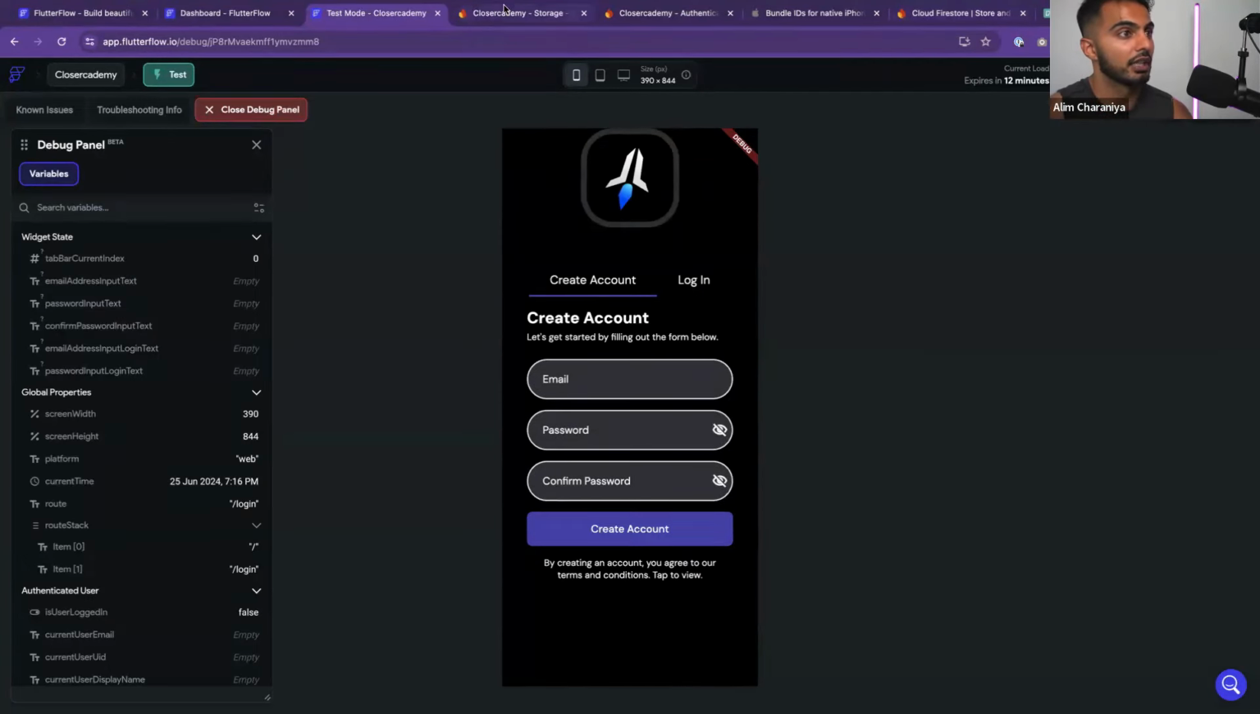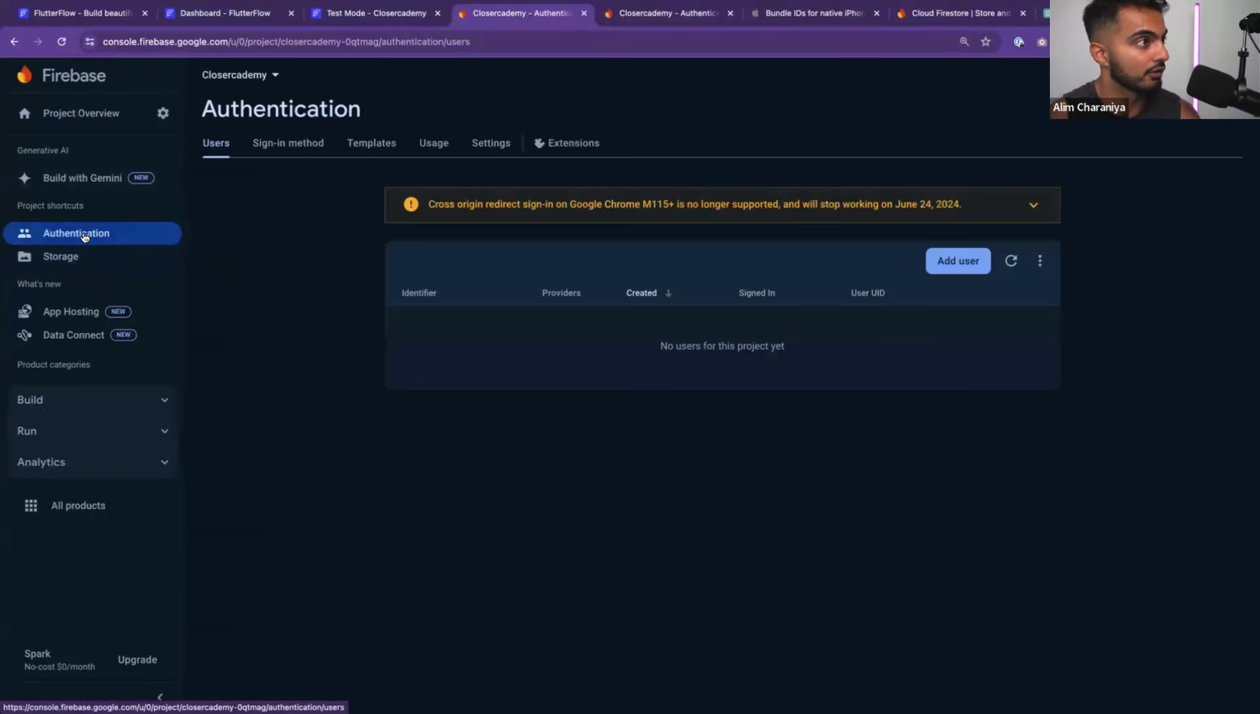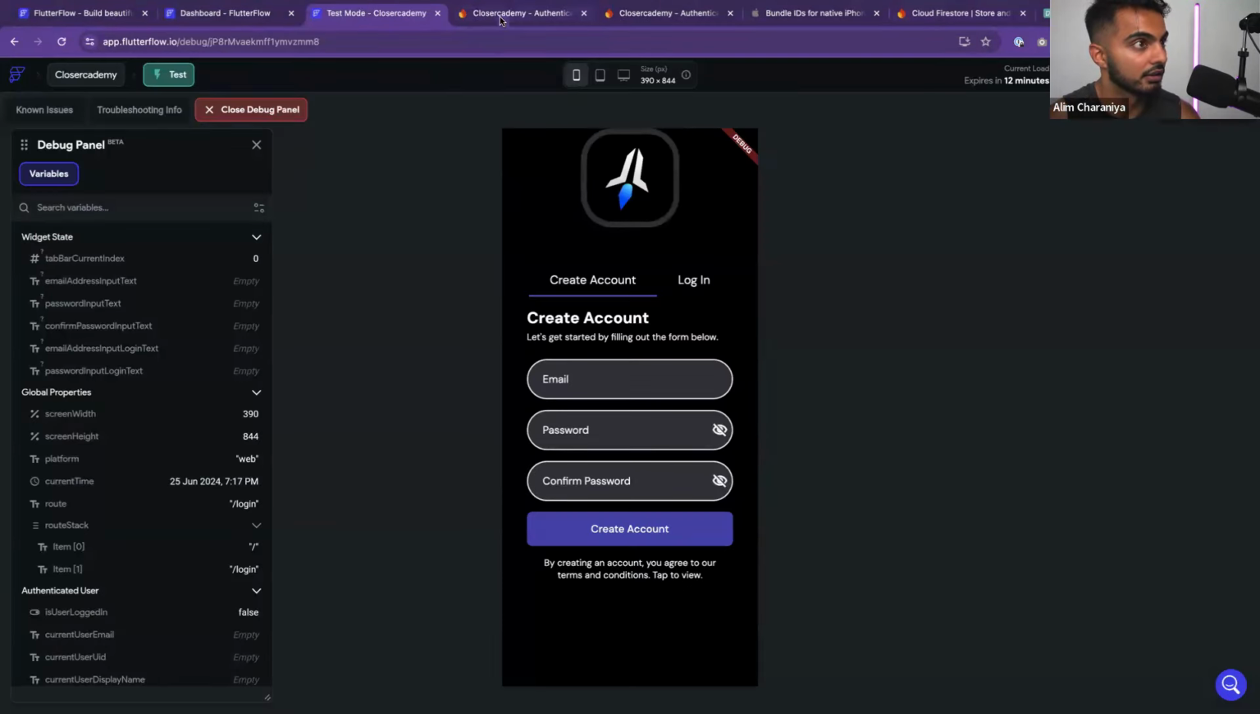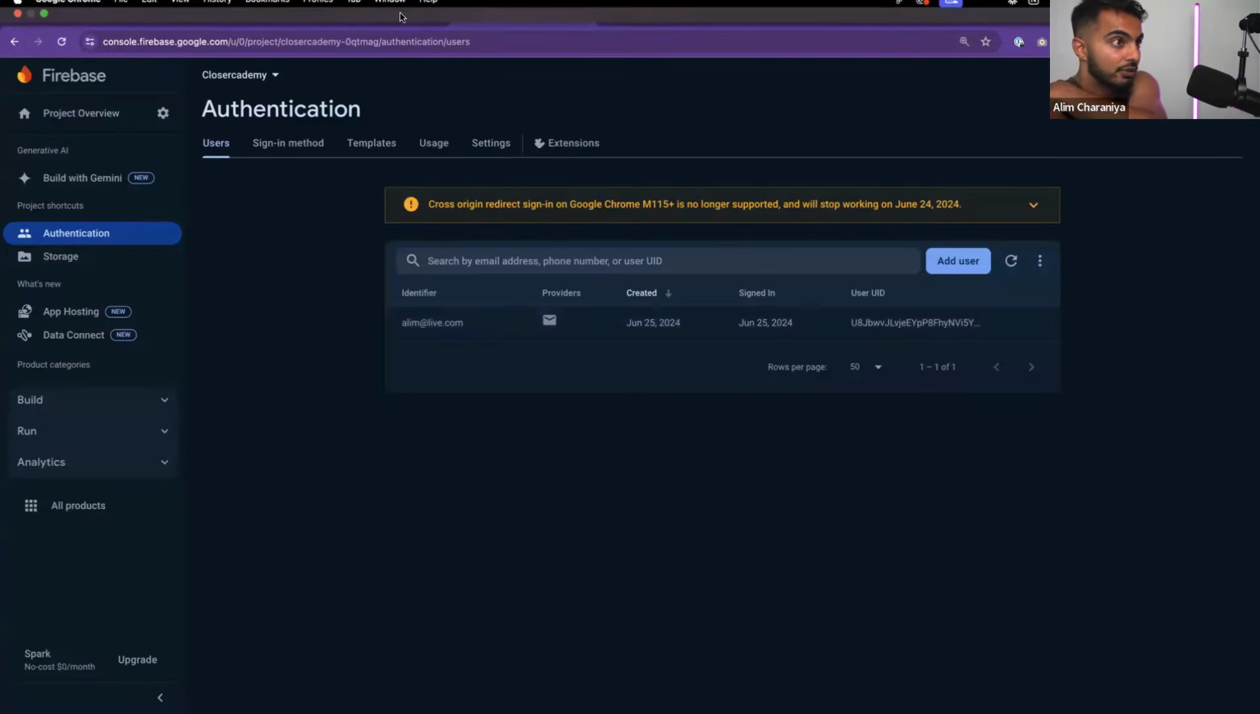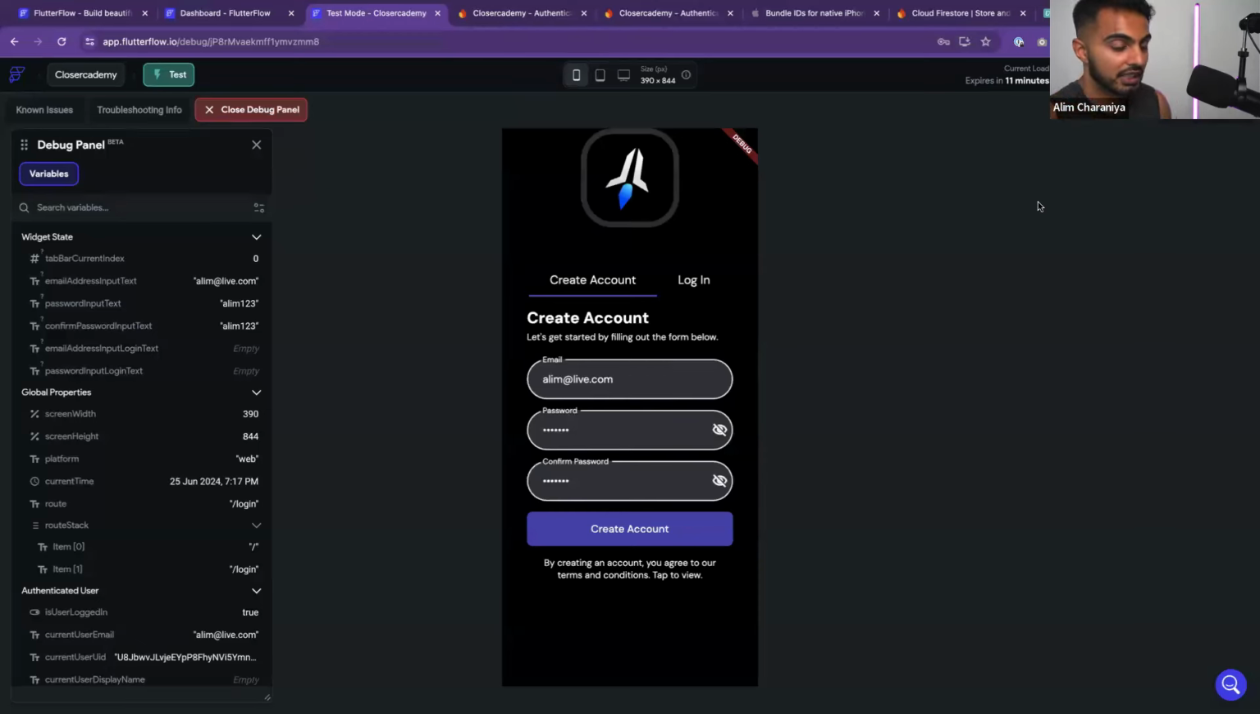All right. So in order for me to test if authentication is working, I'm going to head over to Firebase and open up my authentication tab. I'll open the users tab here to keep track of how many users are going in. And moment of truth, let's create an account. I'll say alim@live.com. Password is alim123. Confirm password is alim123. Create account. Looks like it errored, but if I go back to Firebase and refresh, it does look like my account was created, but something inside of my FlutterFlow app went wrong.